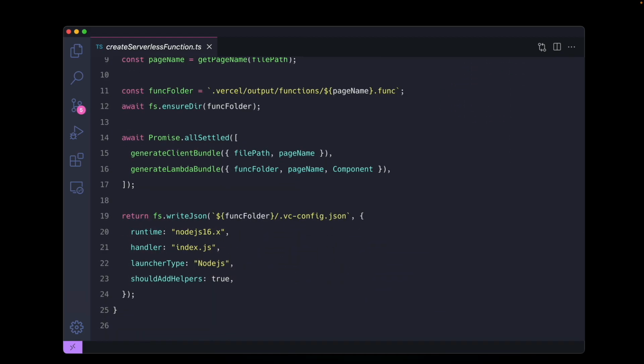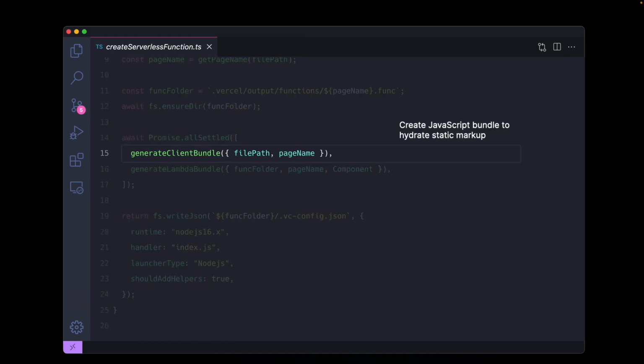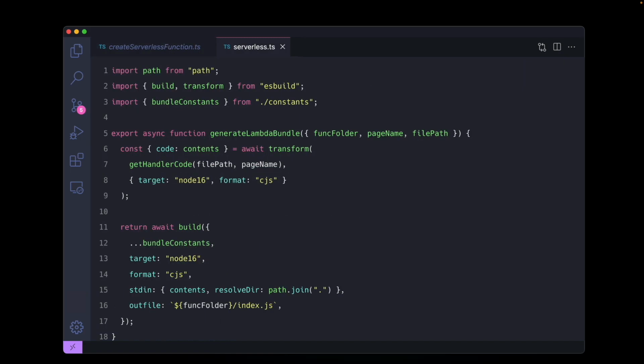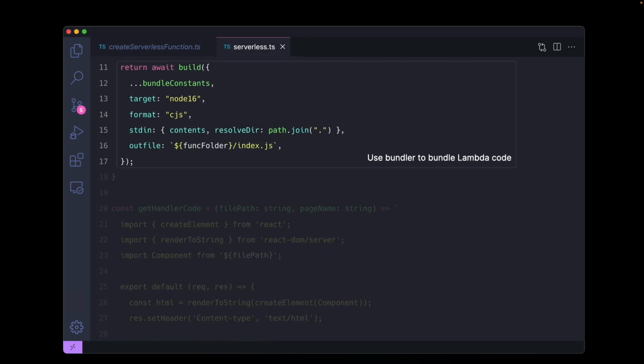You can see that the code here is pretty similar to the create static file function. We're generating a client-side bundle again to hydrate the page, but this time we're also invoking the generate lambda bundle function. Within this function, we again use ESBuild to bundle our code together for the serverless function. This is necessary since the function runs in its own environment, so we have to make sure that its handler has access to all the necessary code to execute successfully.